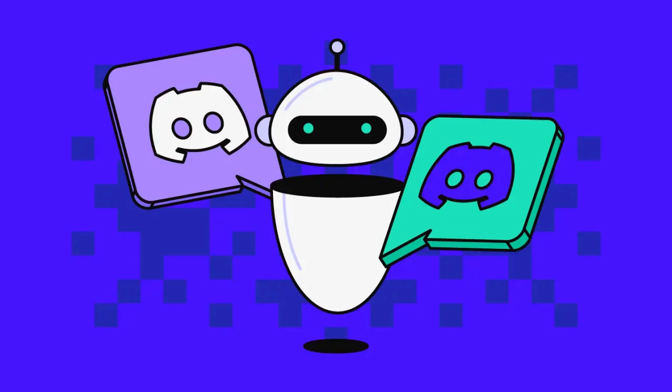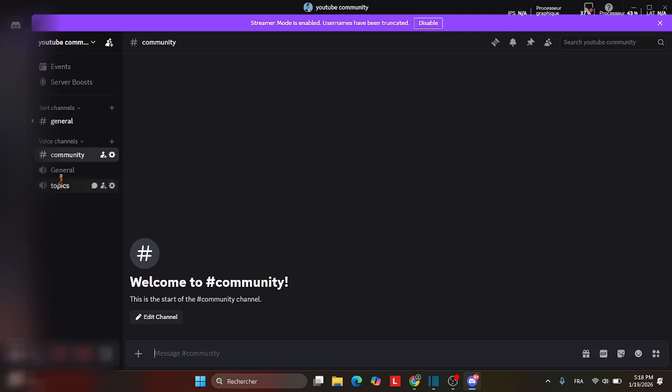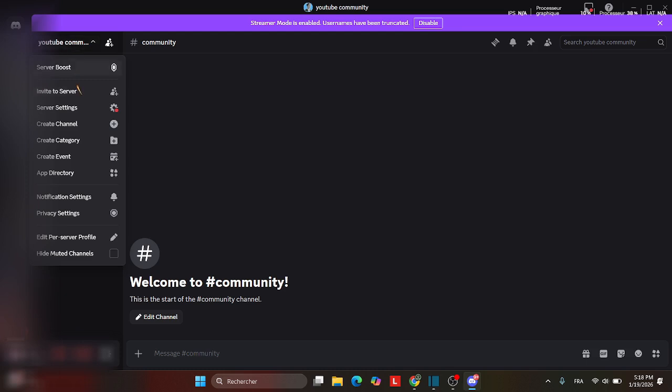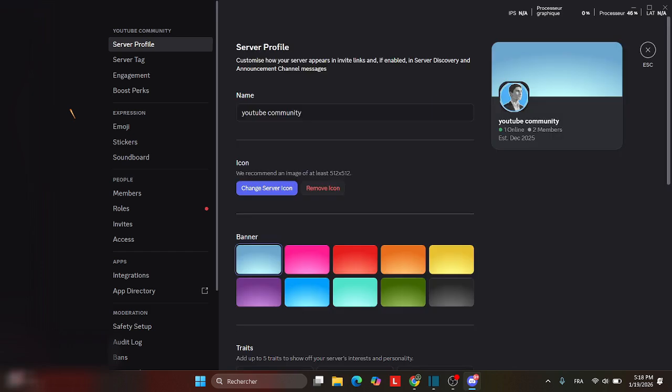Want to add some bots to your Discord server? Let's begin. First, click on the name of your server. Then, open Server Settings and go to the app directory.